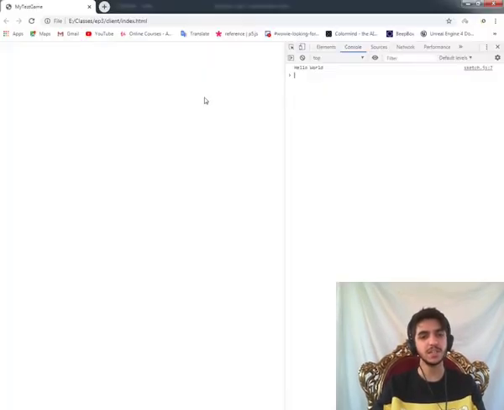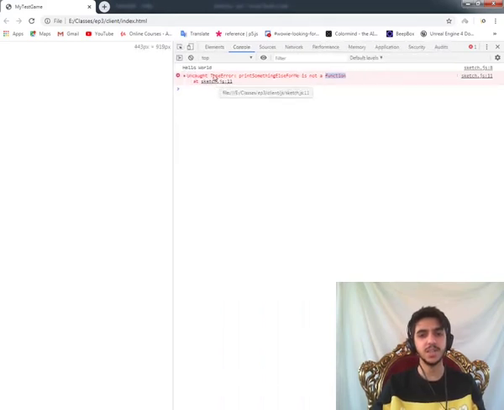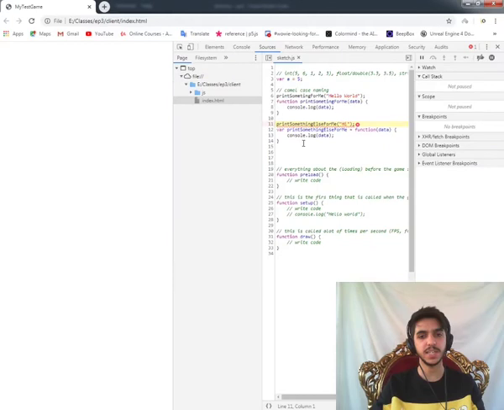Let's save. Let's go back to Google Chrome, refresh. As you can see, there is an error. It said uncaught type error, print something else is not a function at line 11, and it is showing us exactly where the problem is. If I click that, as you can see, this line has a problem.